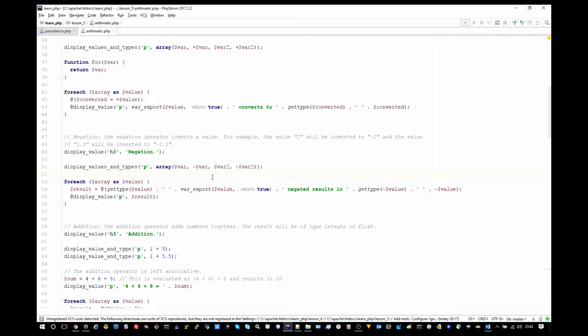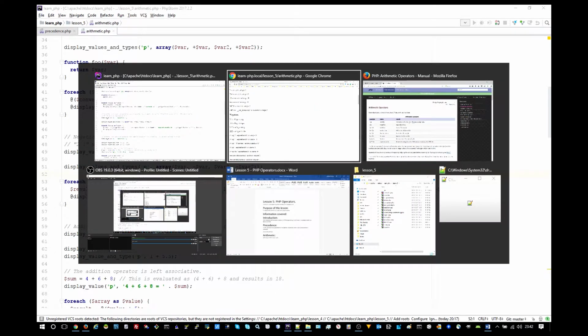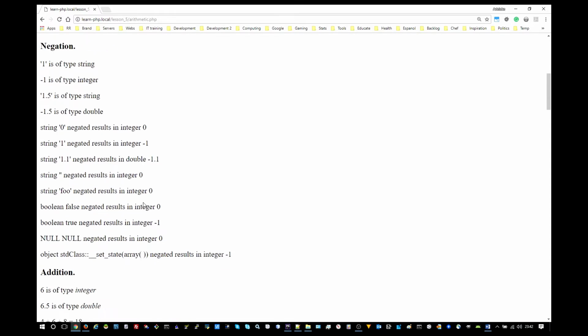Let's close that so we can see it a bit better. So we are looping through the array again and displaying the results for each item in the array once it has been negated, and then we can see the results of that. So string 0 negates to integer 0, string 1 negates to an integer -1, string 1.1 negates to a float, which is -1.1, etc, etc.